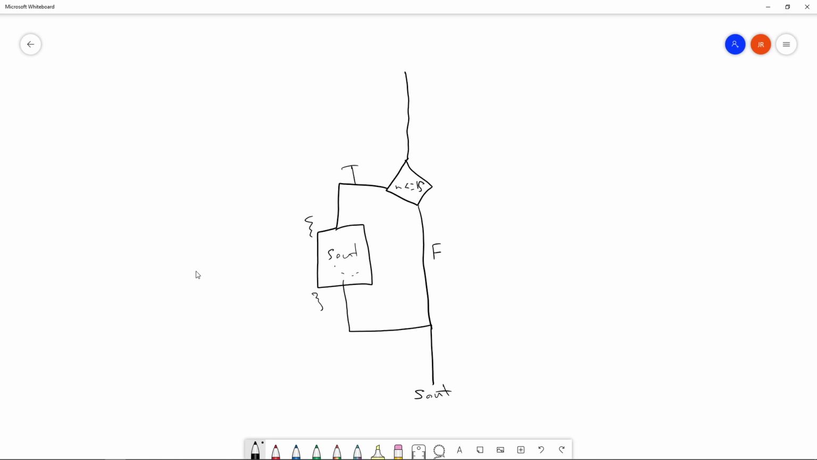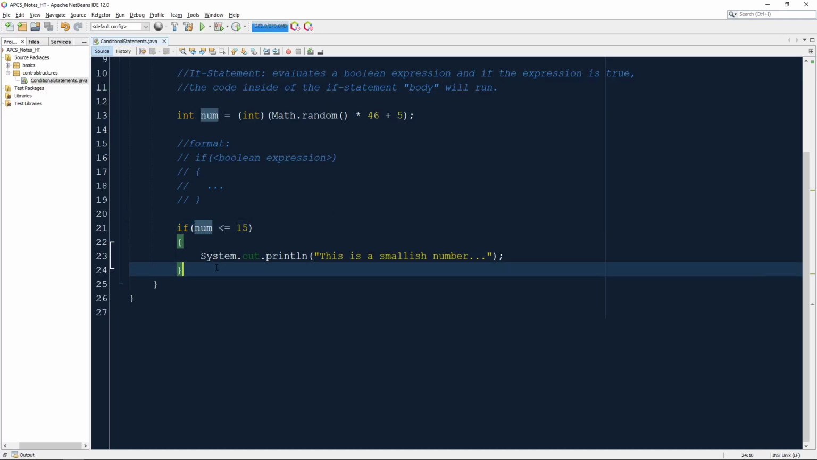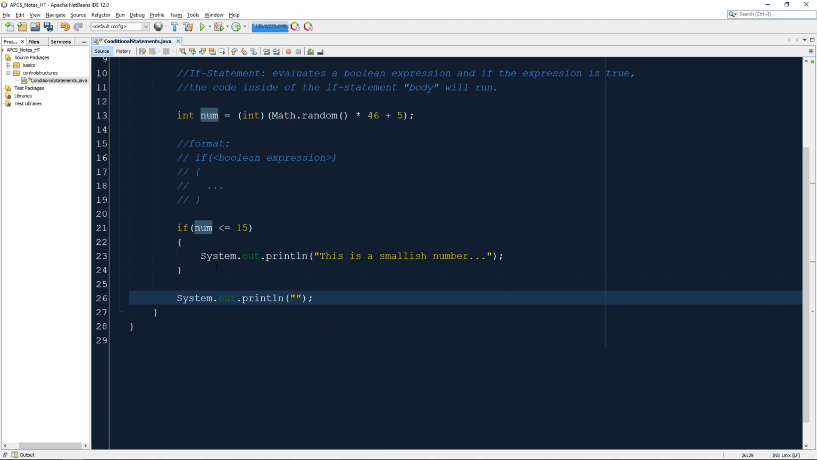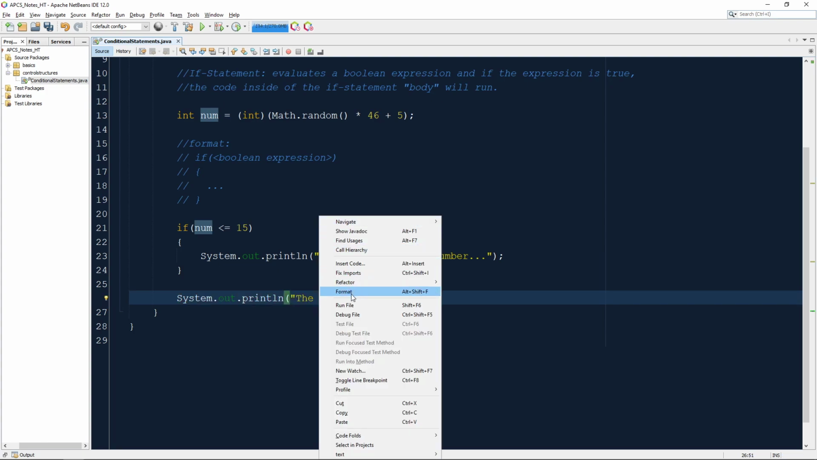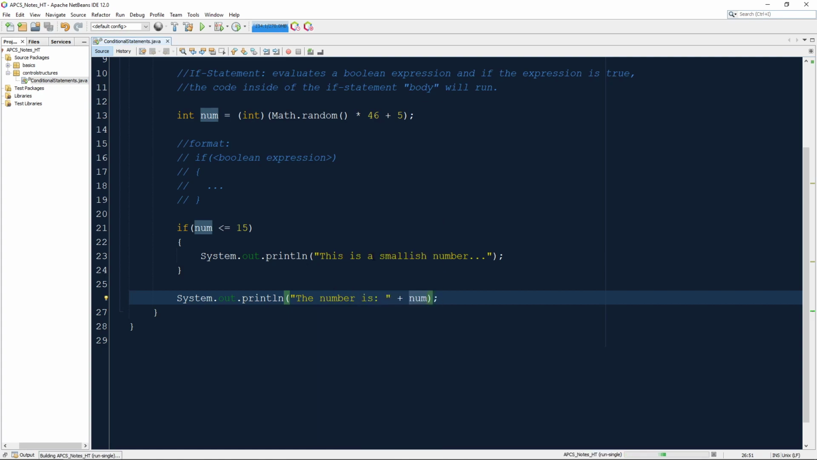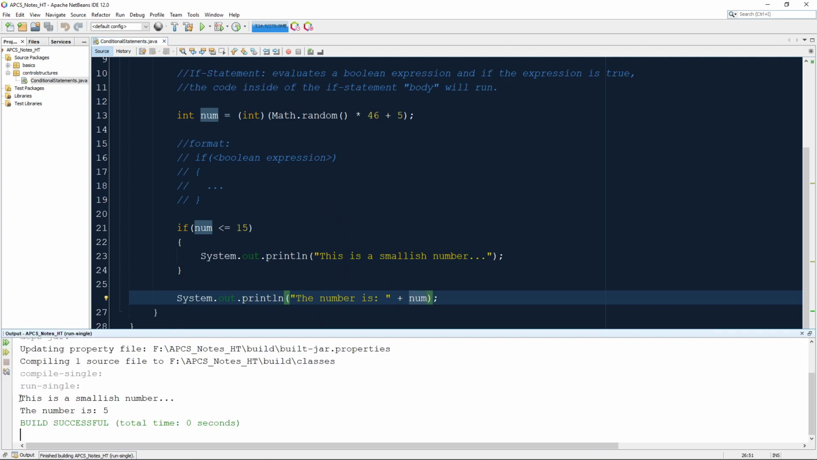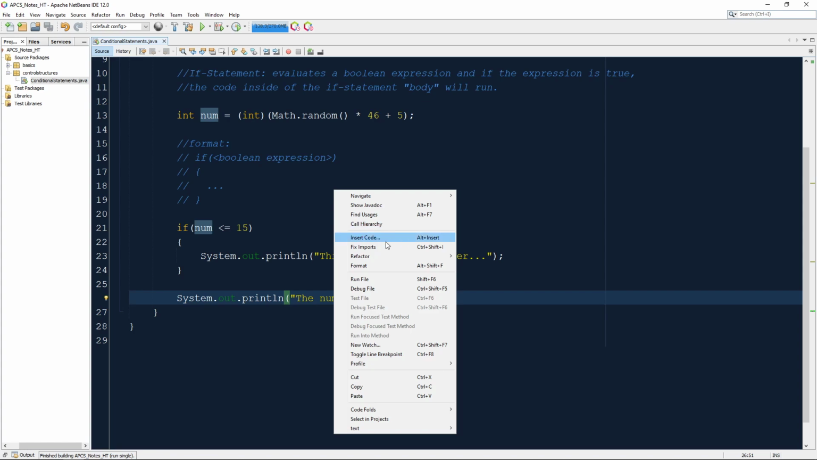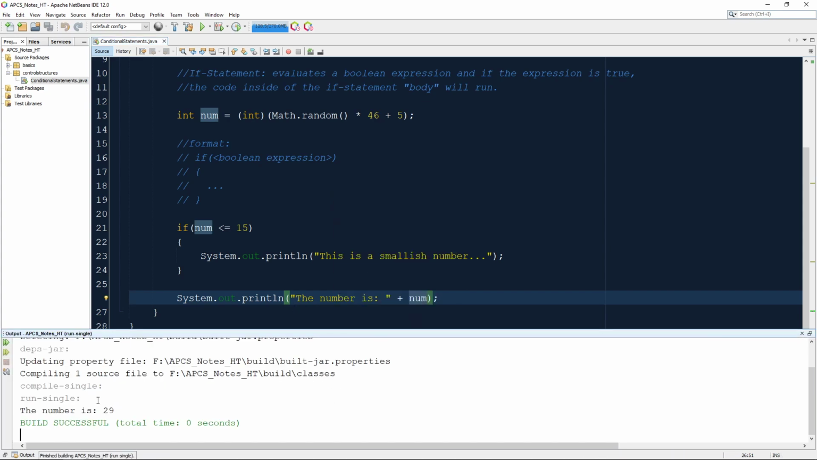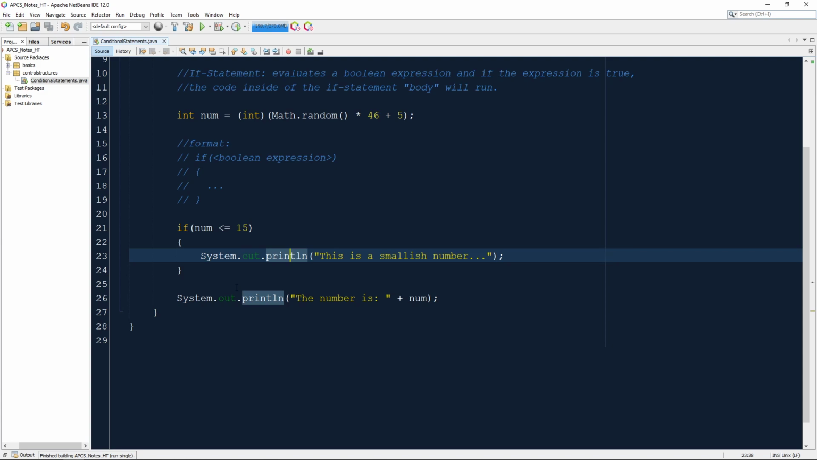So if we go back to our program, we can try something like that. We can say, you know what, we'll print out the number is, and let's attach whatever num was. So now we can see we're always going to see the number, but we're not always going to see the message. So it was 22. It was 5, and there we see the message and the print of what the number is. If we run it again, it's 29, and we don't see that first message. So this is a potential path to take, but it's not guaranteed. And so it is a conditional statement because it's only possible in certain conditions.